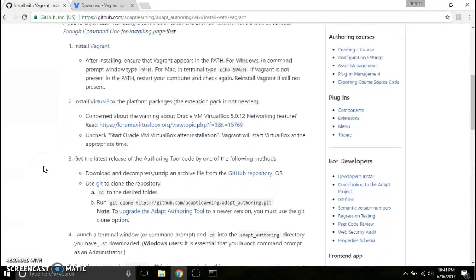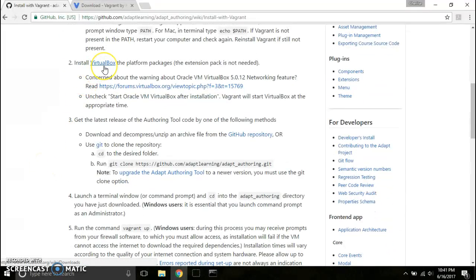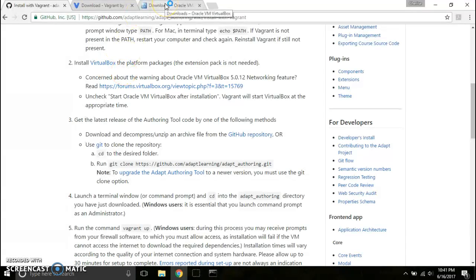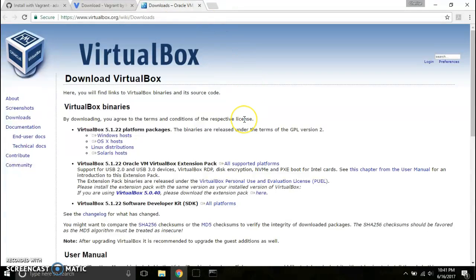All right, so the next part is to install VirtualBox. So I'm going to go ahead and open that in a new tab. To download VirtualBox, I go here. I don't need the extension pack. I just need the normal pack. So I pick Windows Host because I'm running Windows. If you have a different kind of operating system, you're welcome to choose a different one. But go ahead and download that one. This one's pretty slick. It didn't take too much time for me.